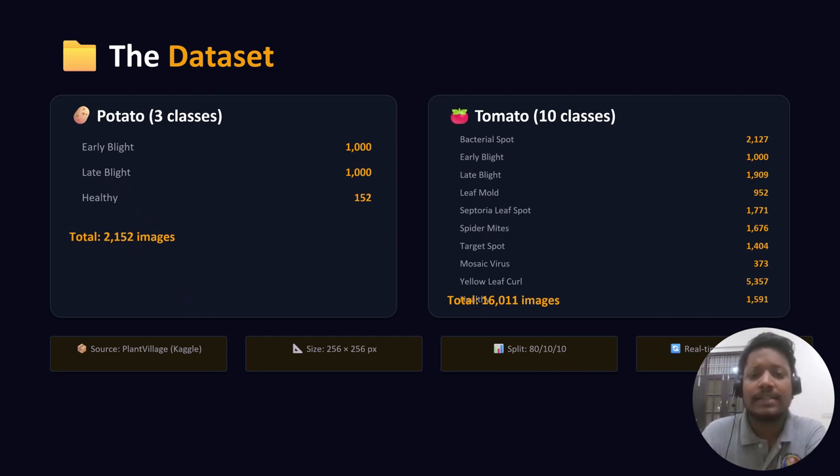For the training dataset, I used the PlantVillage dataset. It is a publicly available benchmark dataset from Kaggle containing over 15,400 labeled images of healthy and diseased plants. For my project, I used a subset of potato having three classes, early blight, late blight, and healthy, with a total of 2,152 images, and tomato having 10 classes including bacterial spot, early blight, late blight, leaf mold, and others, with a total of 16,000 images.